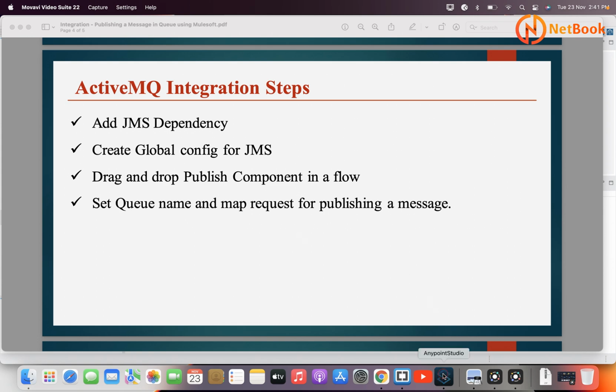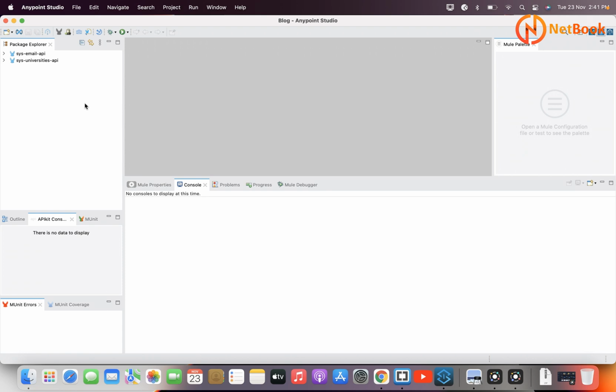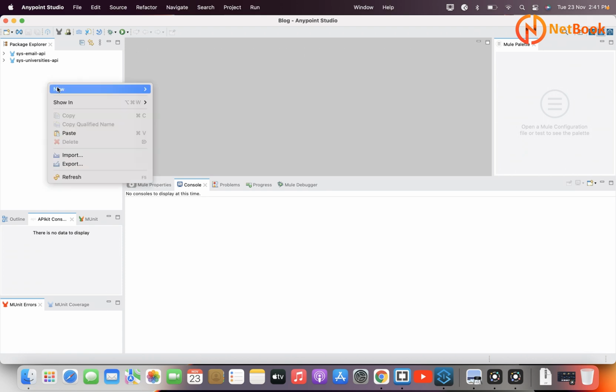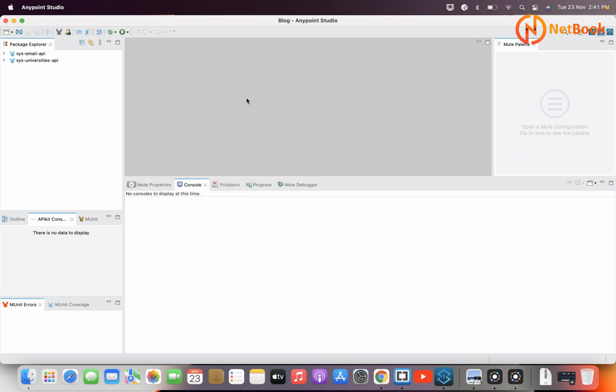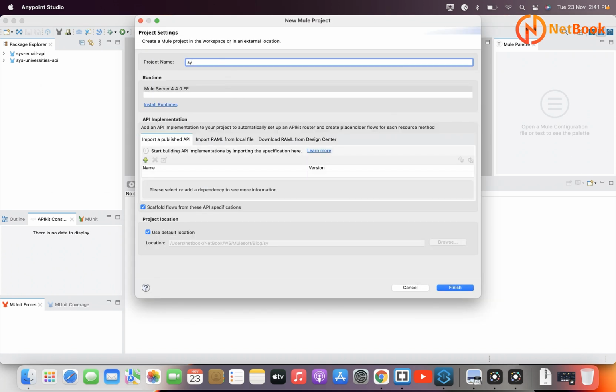I will be showing this demo directly. Let's go to Anypoint Studio. I'm going to create a new project over here. Right click, Mule project. I'm going to name it sys messaging API and click on finish.